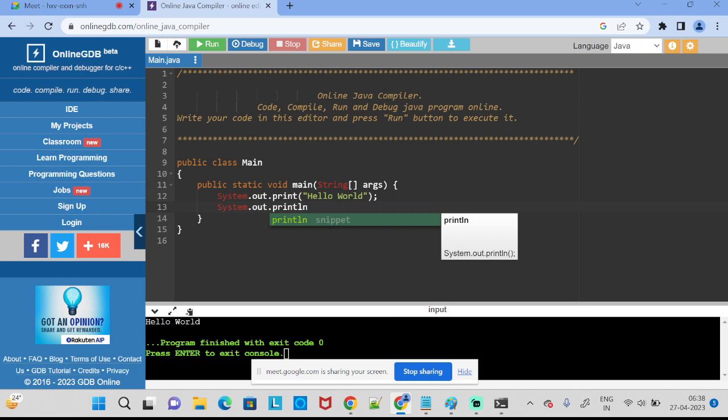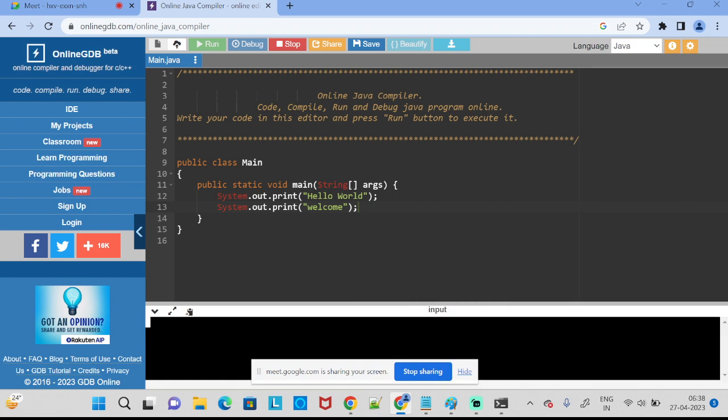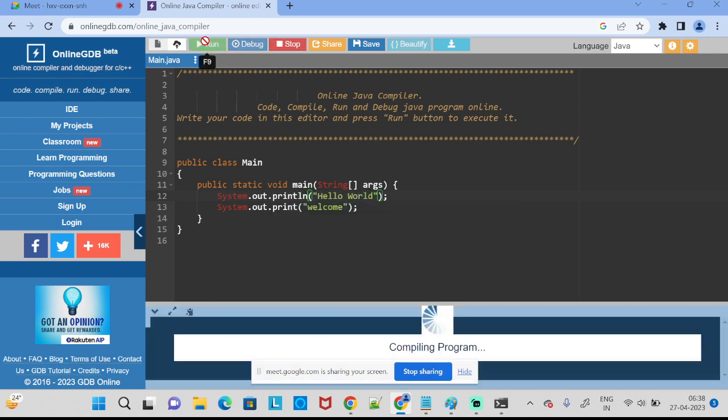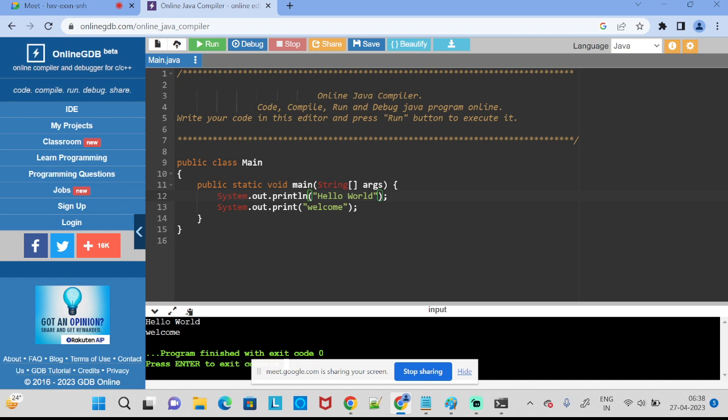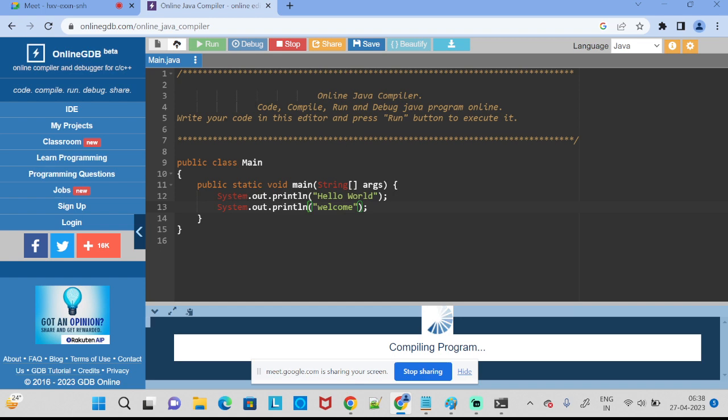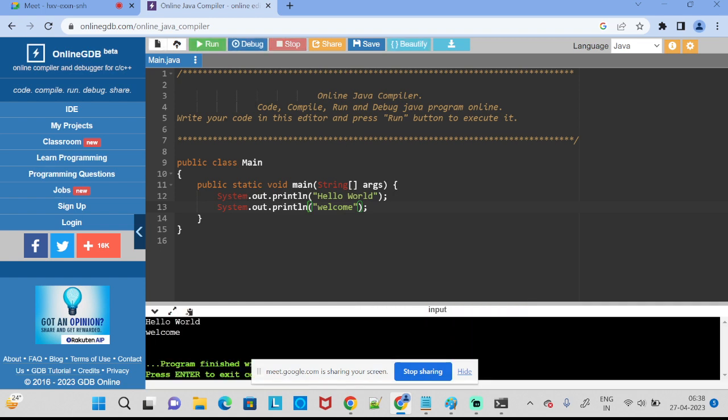See, it is going to print in the same line. If we give ln, see, it is printing in the next line. That's why we use ln. Okay. Is it clear why we are using that term?